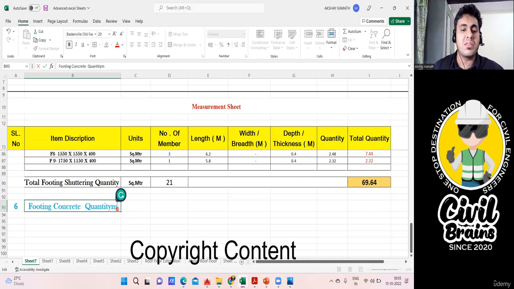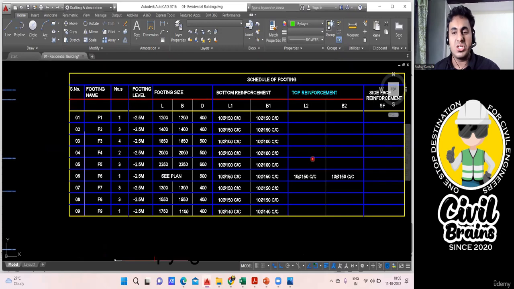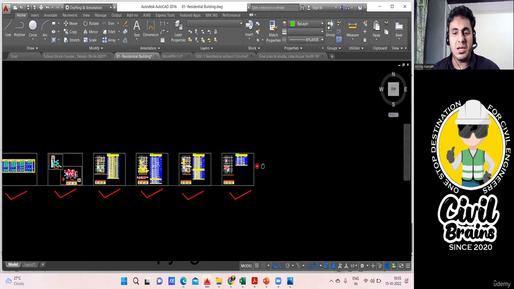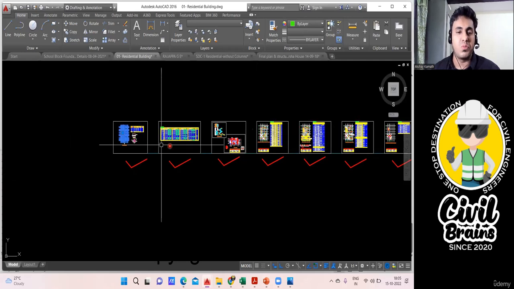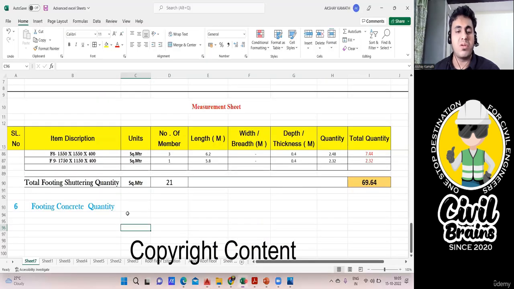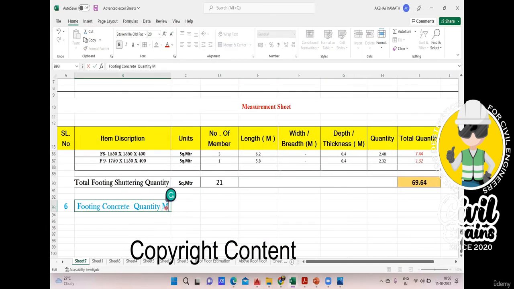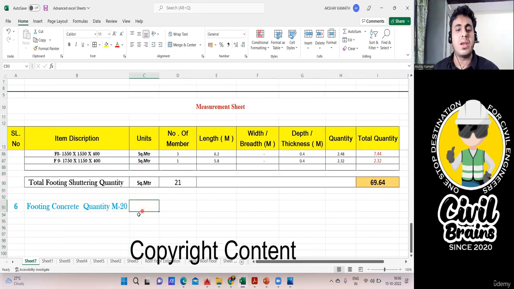Usually, for RCC, minimum M20 grade we are supposed to use. But here, I have to refer to the structural drawing. Let me check whether they have mentioned those things or not. Yeah, there is no such thing mentioned here. But usually M20 is what we use. Usually they mention it, but this is not the final drawing, so it's not an issue. We'll consider M20 as the grade of concrete to use here. I wrote M20. For M20, you can also write the ratio, but it's not required.